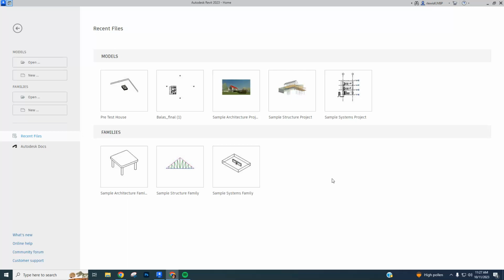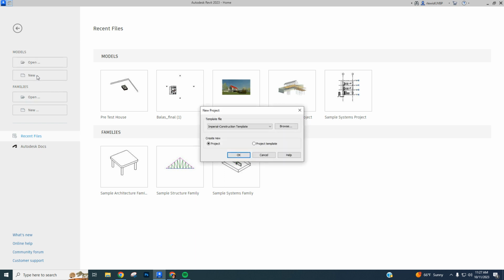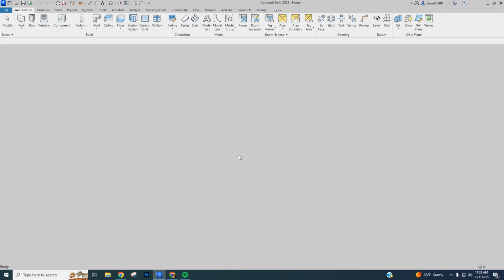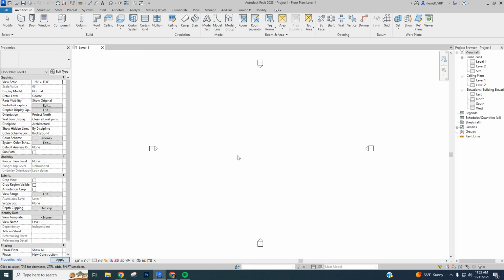All right, so here is a quick update on how to use Revit and get started. So the first thing that you want to do, so we look at our opening home page, you could call it. All right, so you want to go to New under Models, and we're going to go down to Imperial Architecture, right? Not construction, not metric, Imperial Architecture. Okay, click OK. So that's going to load your Imperial Architecture template, right?